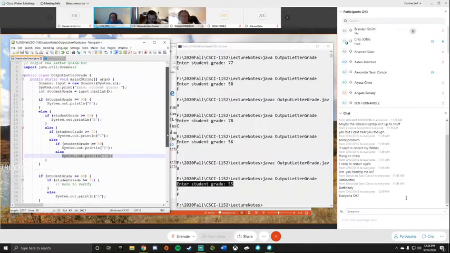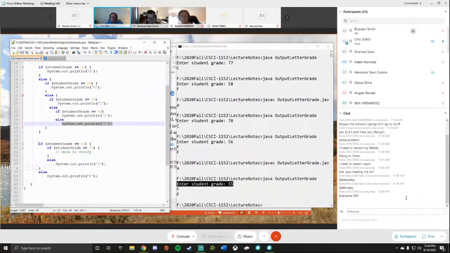Then the sequential execution continues, right? We talked about sequential execution. So the next statement will be this one. If student grade is greater or equal to 60? 55 is not greater or equal to 60, right? So go to the else part. All right, F. Okay, so let's run it again.